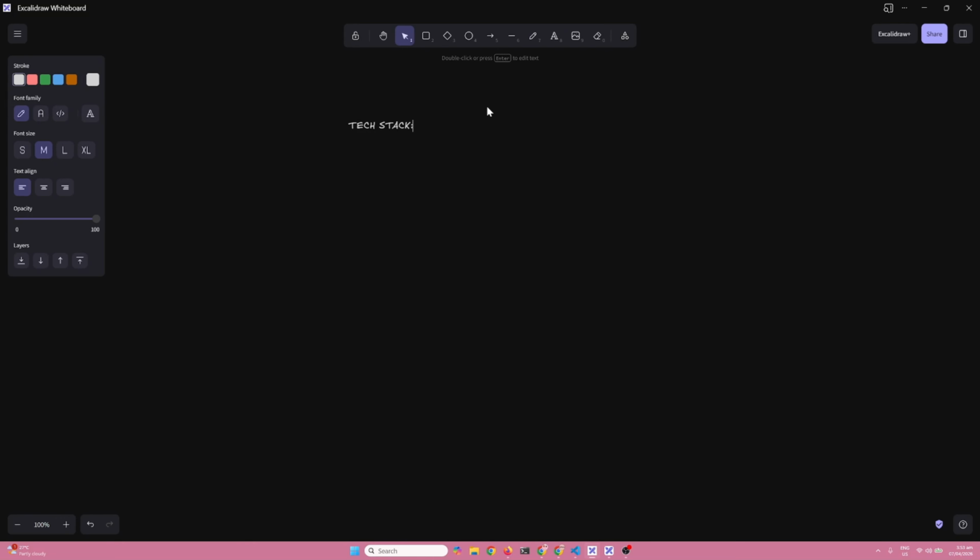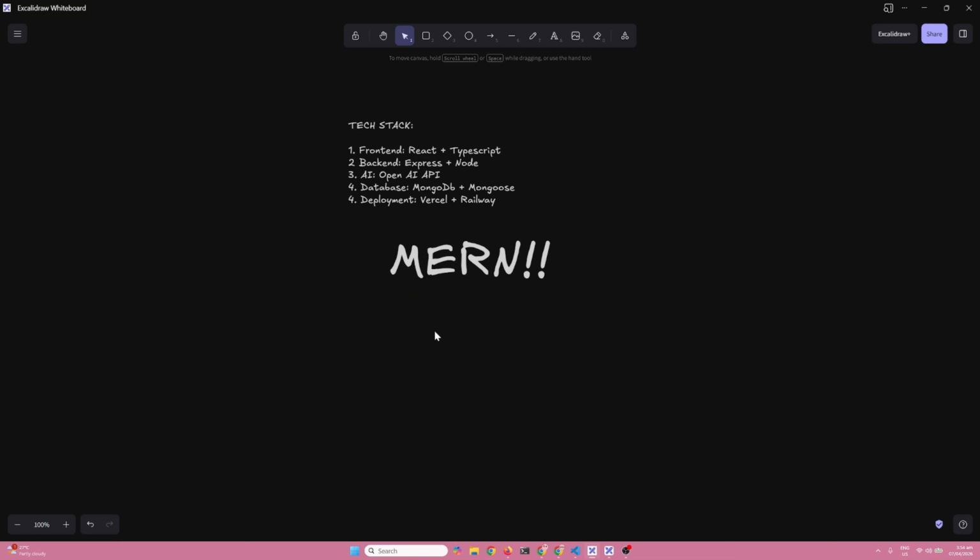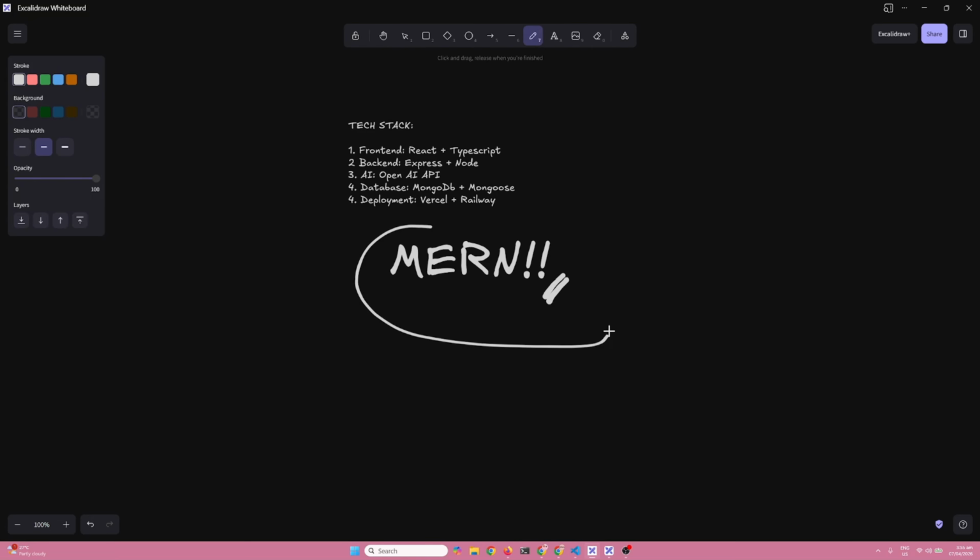Next, for the tech stack. For the front end, I'll just go with React and TypeScript, my expertise. Then the back end, Express with Node. Nothing fancy, just something that is compatible with React and TypeScript. For the AI, I'm going to use OpenAI. No shade to the other AI. I'm just gonna use something that I'm comfortable with. Then the database, MongoDB with Mongoose. Again, just keeping it simple. And for the deployment, probably Vercel for the front end and Railway for the back end. So just 3 tiers. Basically MERN with AI.